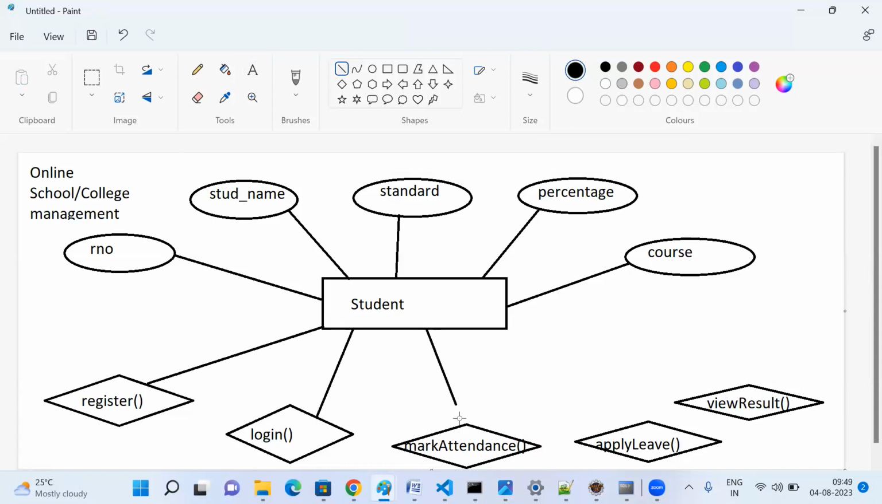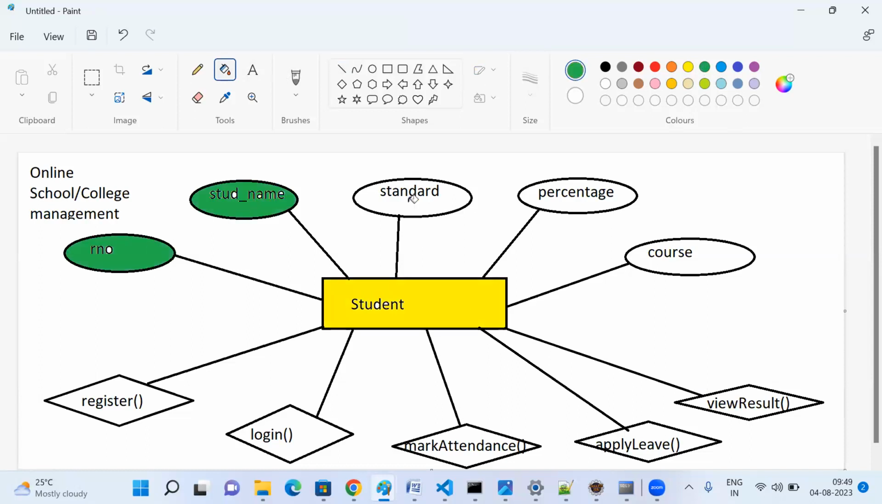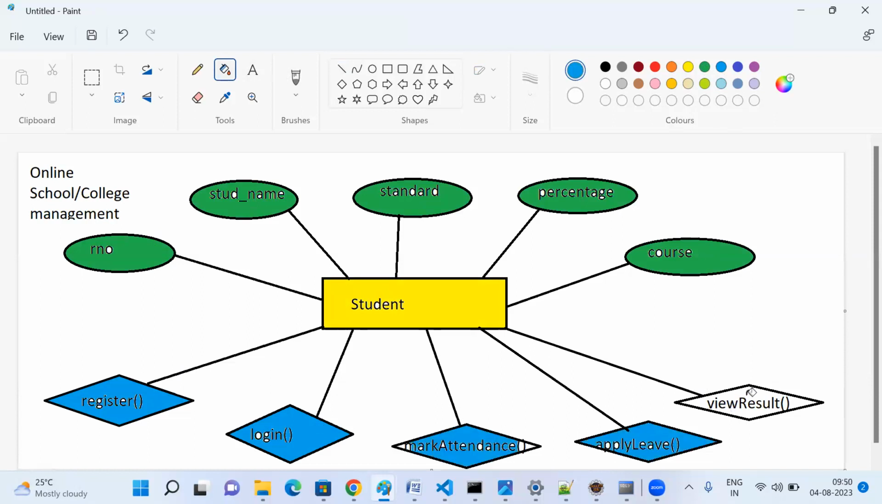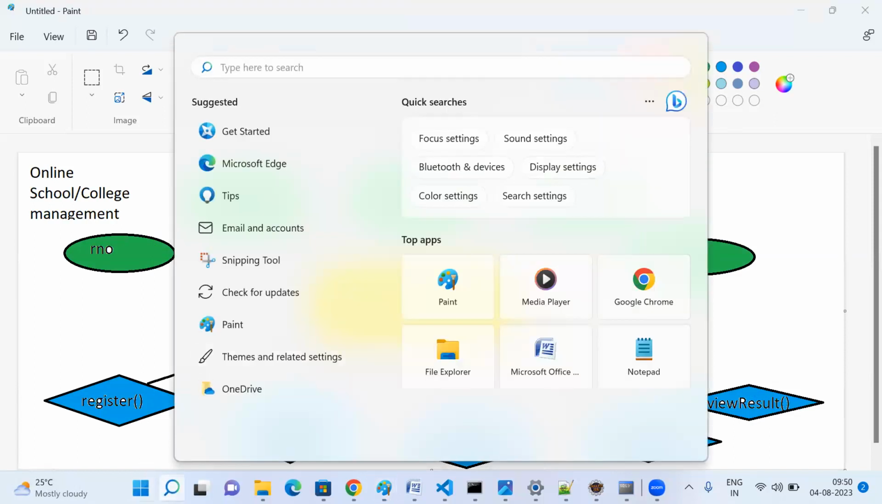So now tell me, which is the object over here and which are the attributes and which are the functionality? Student is the object. Object is student, very good. What are the attributes? Roll number, student name, standard, student percentage. What are the functions? Register, login, mark attendance, application. Make sense? Yes. You can visualize anything like this, you can think of anything.